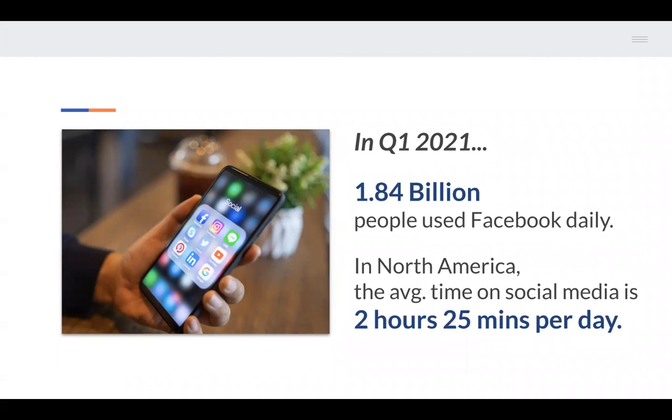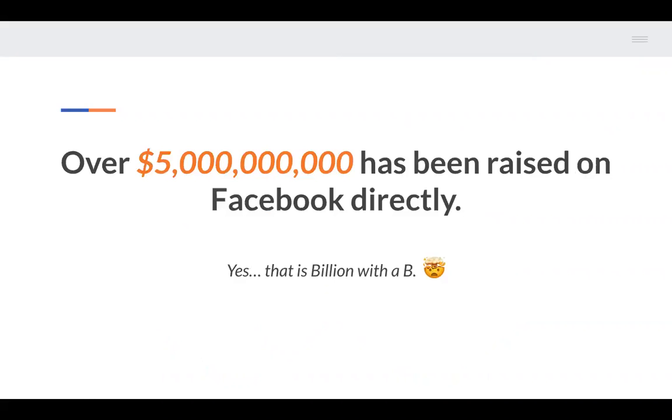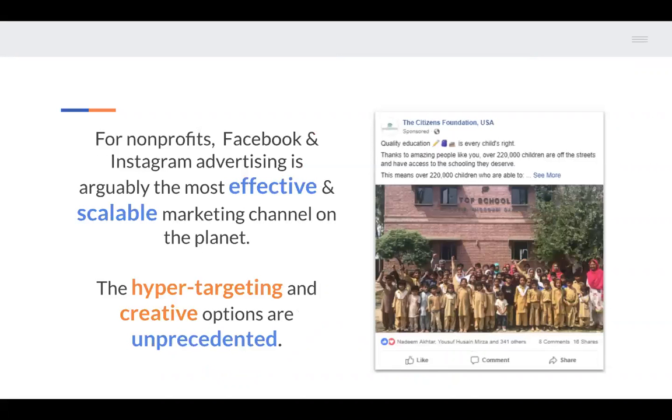That's insanely long. And what makes this trend even more popular is that Facebook reaches 60% of social media users worldwide. So not only are people spending a lot of time on social media, they're likely spending it on Facebook or Instagram. And if that's not enough, this slide here is showing you that Facebook and Instagram reach 40% of the world's population and 75% of high-income earners, which naturally explains why they just raised over $5 billion in fundraisers alone. That's right, B with a billion. This arguably makes Facebook the most effective and scalable marketing channel around.